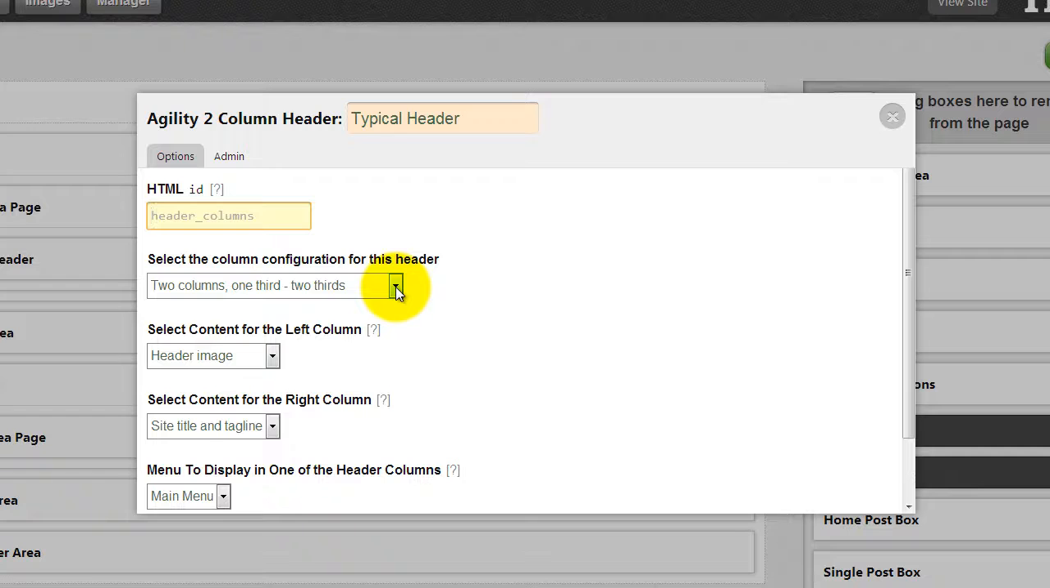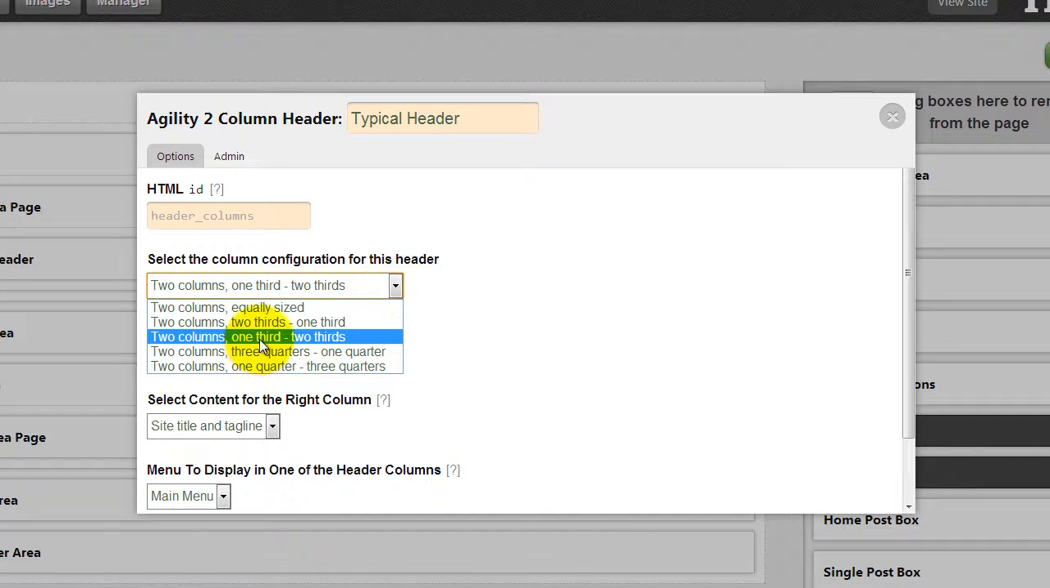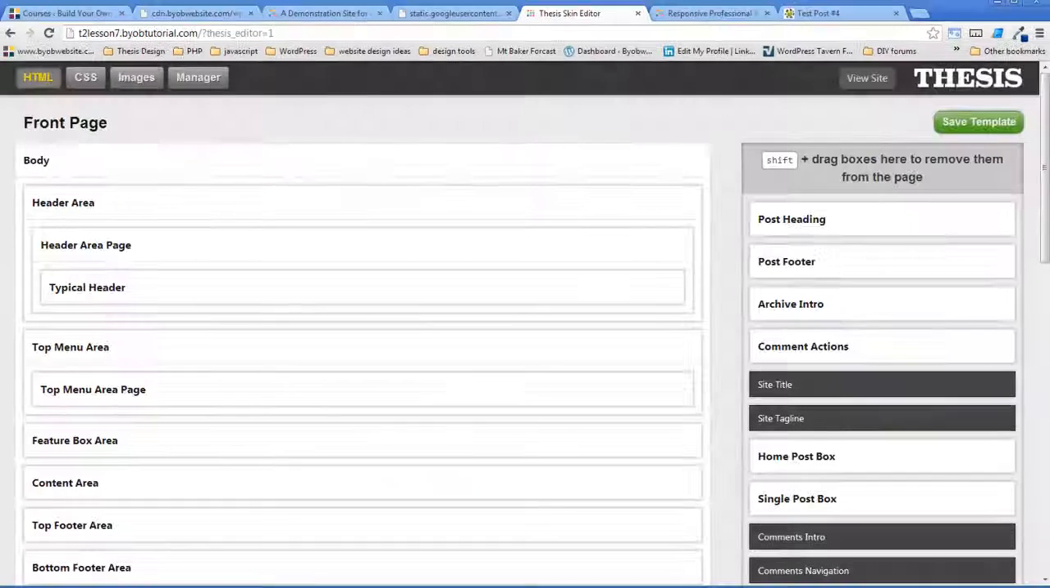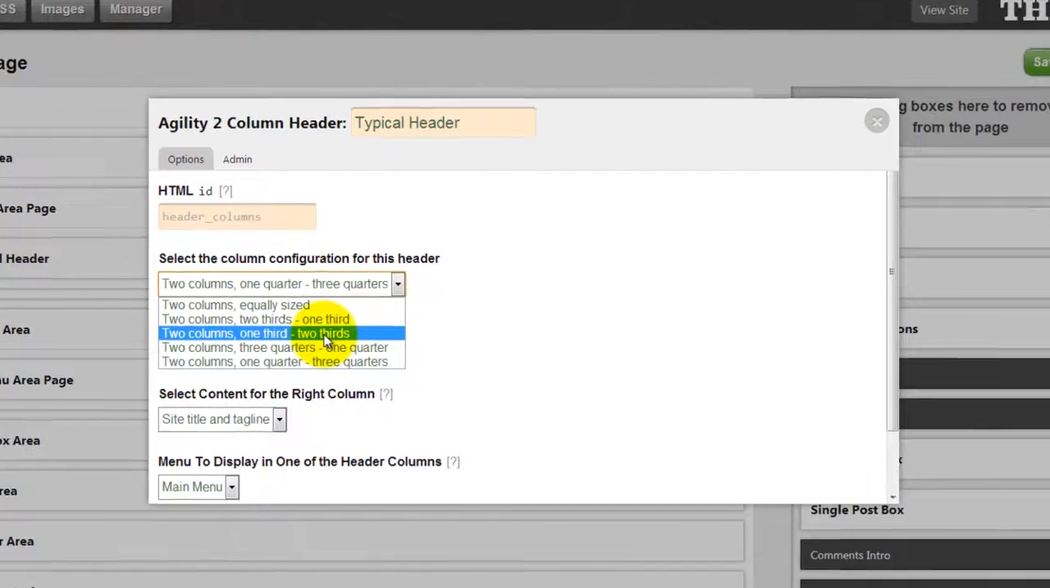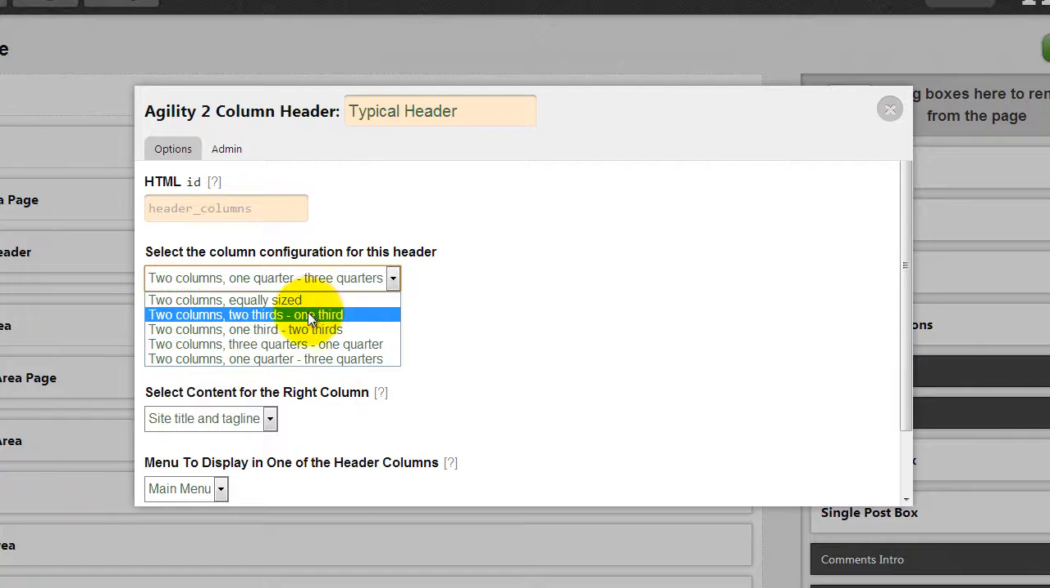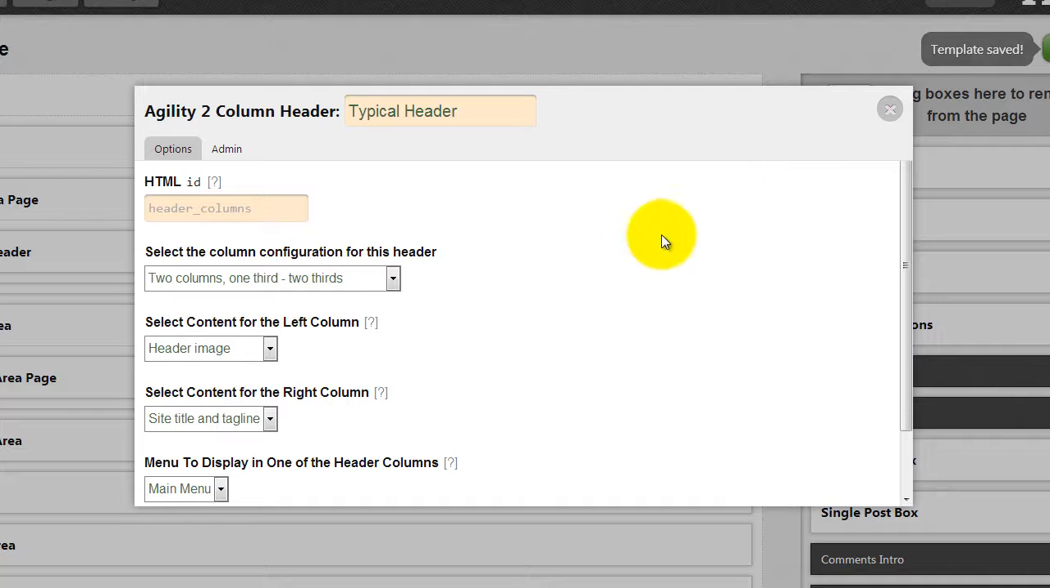Now, out of the box, the column configuration comes in 2 columns with a 1/3 column on the left and a 2/3 column on the right. You actually have a choice, though, of 2 equally sized columns. You could put 2/3 on the left and 1/3 on the right, 1/3 on the left and 2/3 on the right, 3/4 and 1/4, or 1/4 and 3/4. But in any case, what you do here is you choose a column configuration, and we're going to stick with 1/3, 2/3 here.